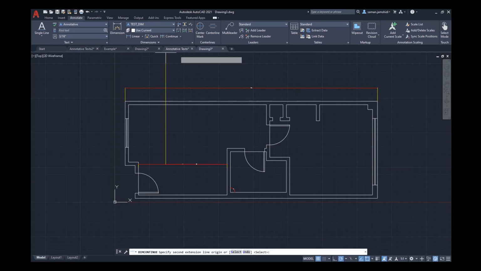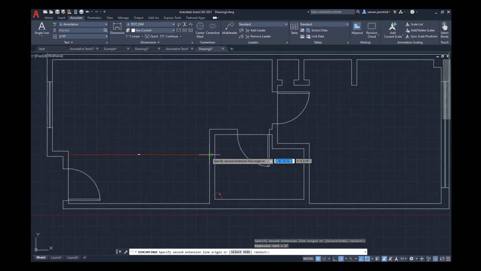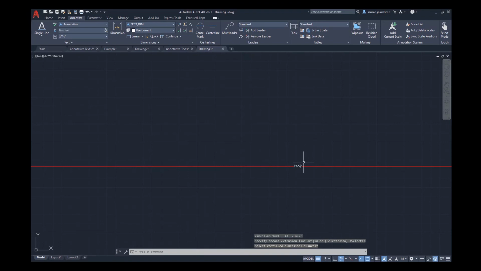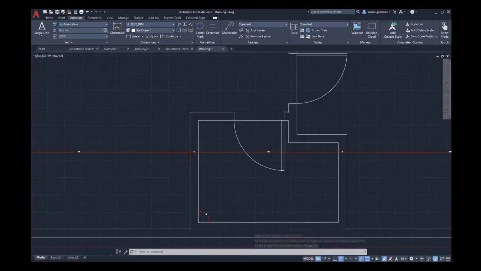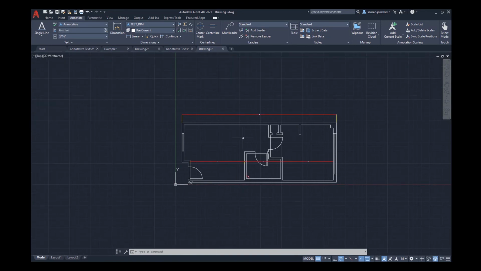Then click on continue. When you do that, it will continue the previous dimension, and you can just simply click and go on. And when you're done, you can simply hit enter. So, and hit escape. So this is the dimension. So that way you can have continuous and fast dimensions. So now let's move to another topic, which is MultiLeader.